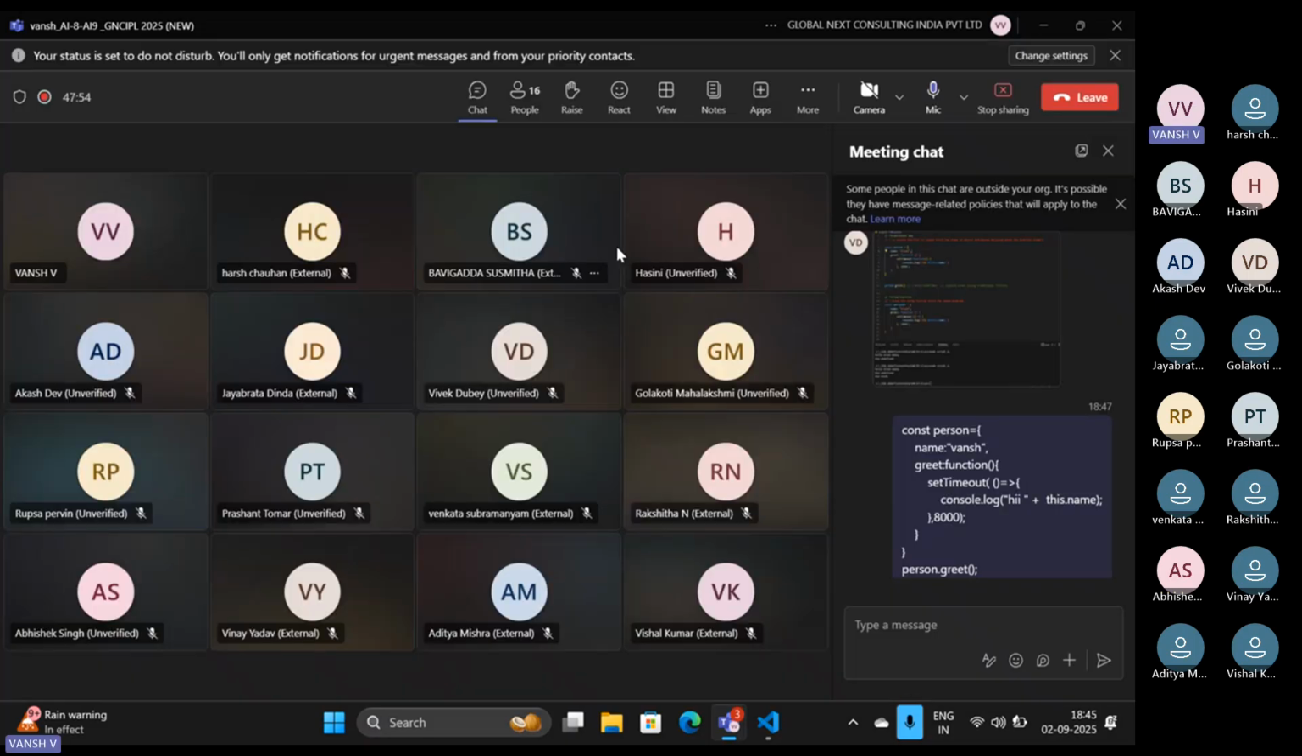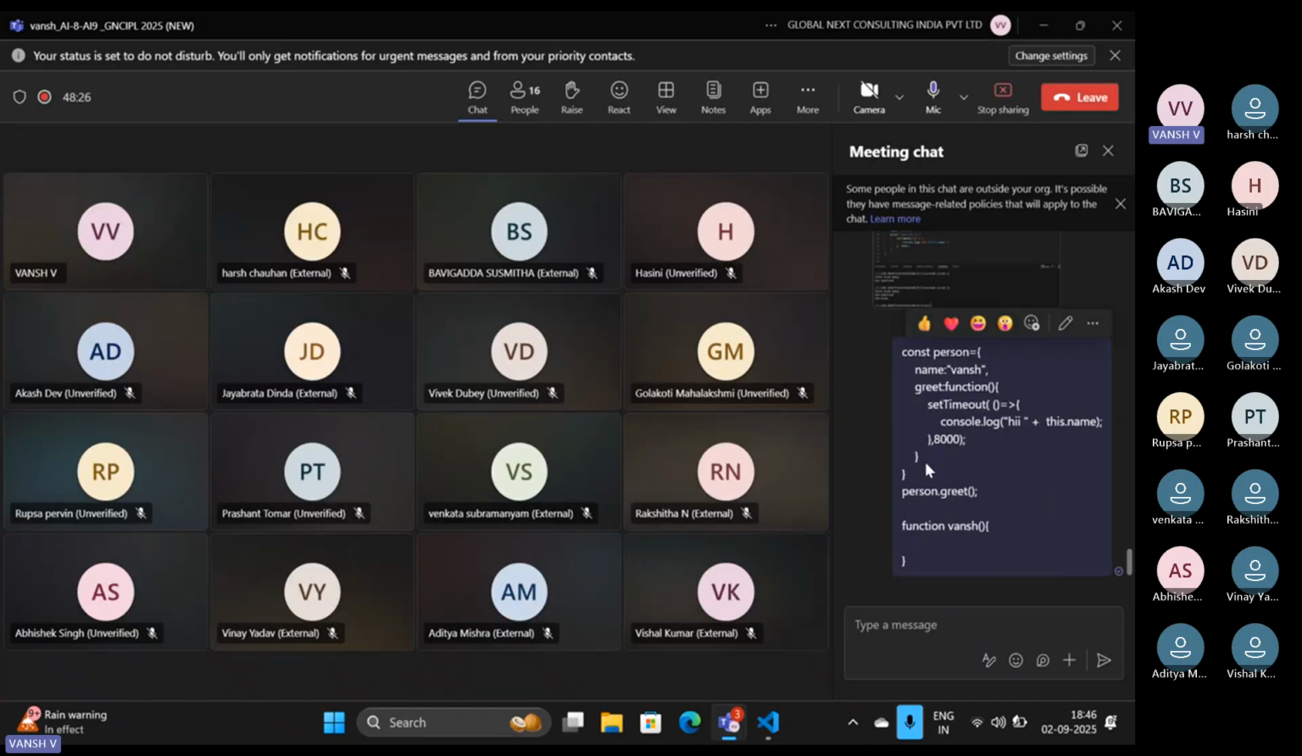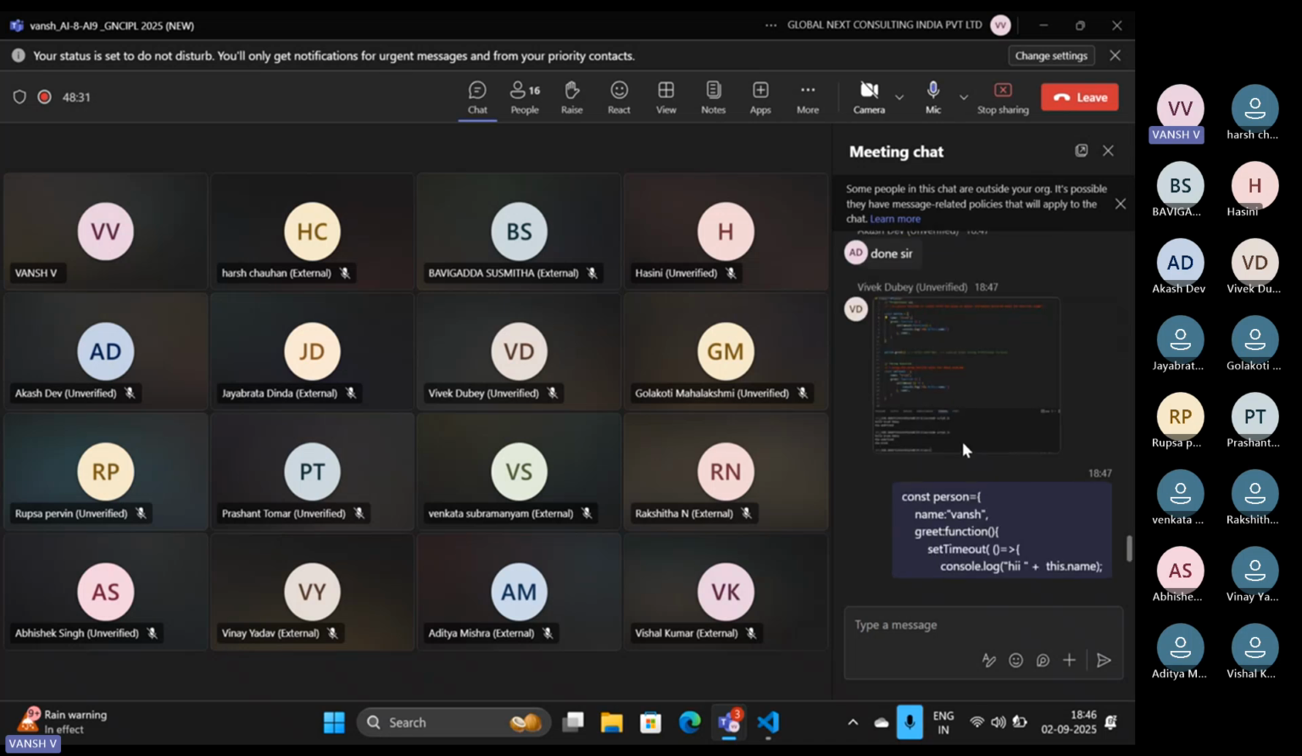Okay, that's great. As I can see, Vivek has commented out that in a nested function, it cannot fetch the value of an object attribute declared above the function. This is a good way, because when you recap or revise this concept, it will help you. That's why we switched to arrow functions: in a nested function, it is unable to define the function. Also, you have now executed the code, so you will get the output and can compare which type of code gives which output. Great work, Vivek.